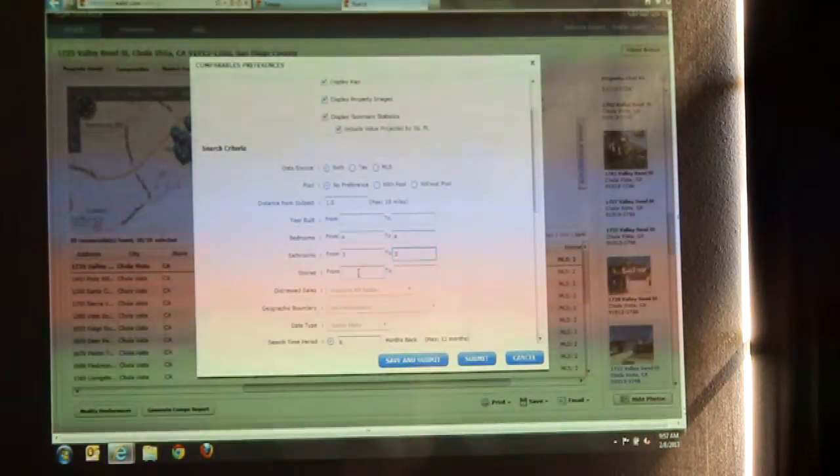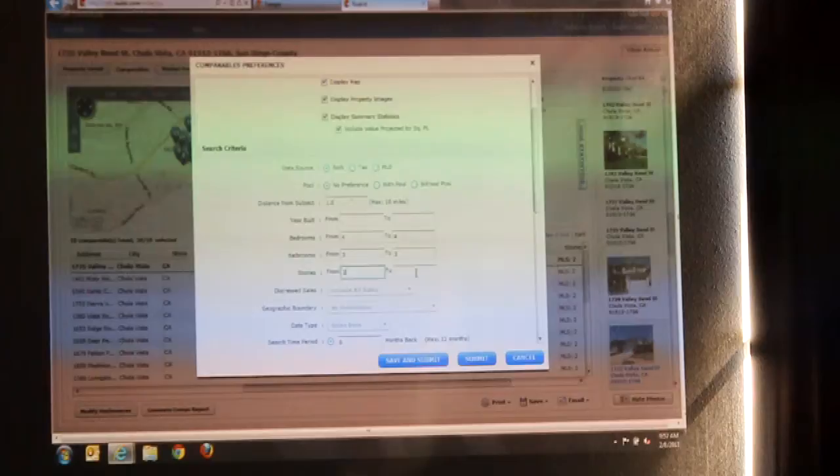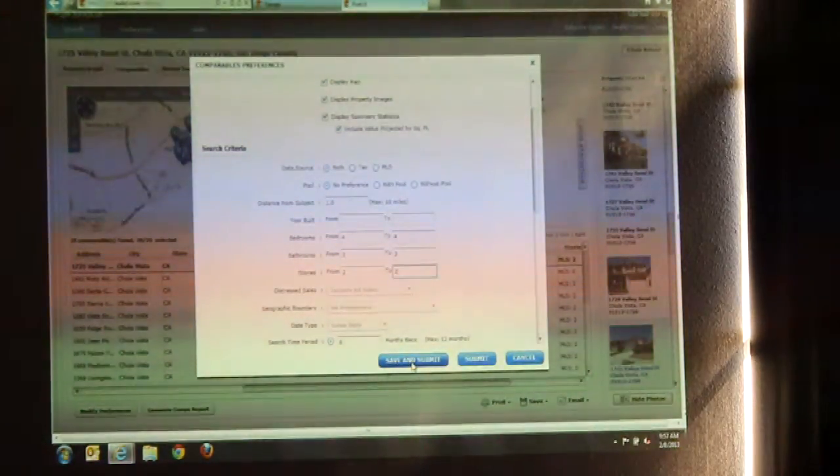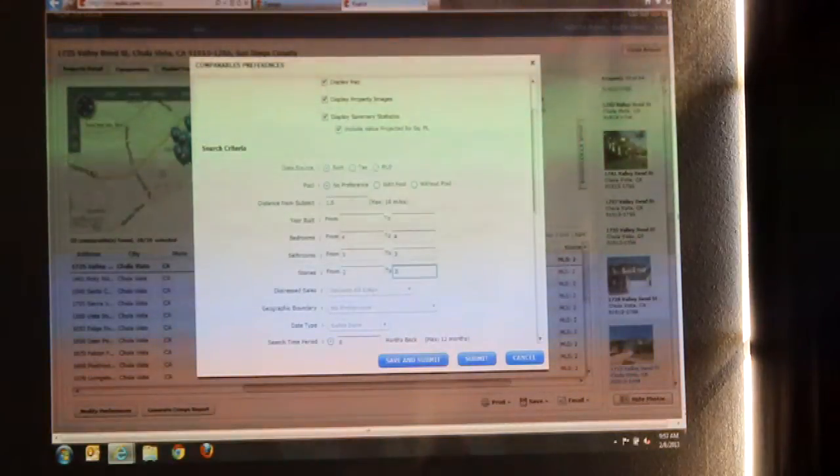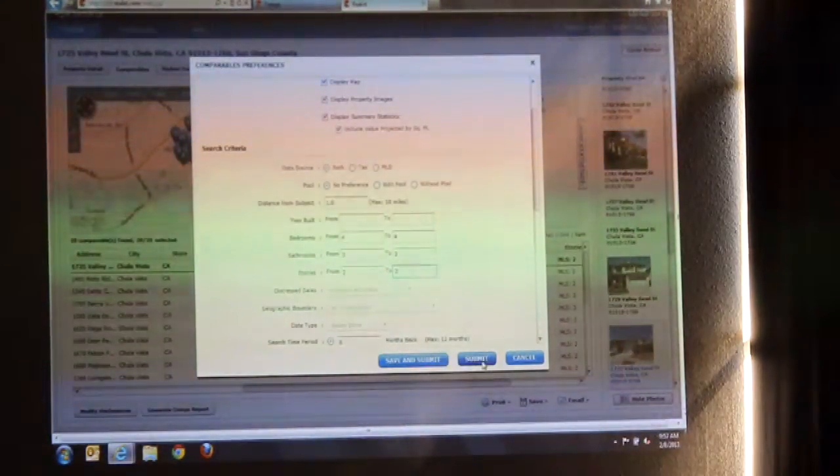And my subject property was 2 stories. Let's go ahead and do 2 stories only. And I do not want to hit save and submit. If you hit save and submit, it's going to save the data that you put in. You hit submit, it will just submit it for the moment.